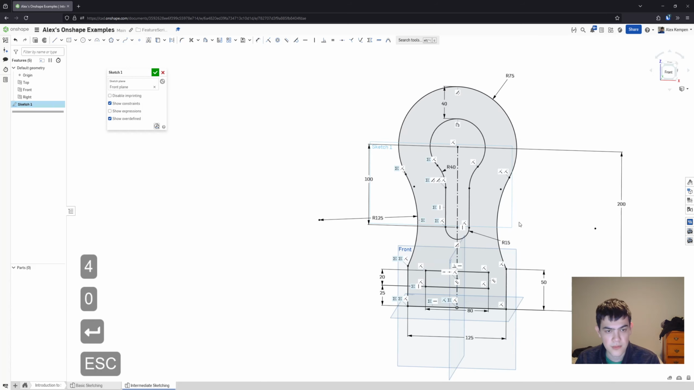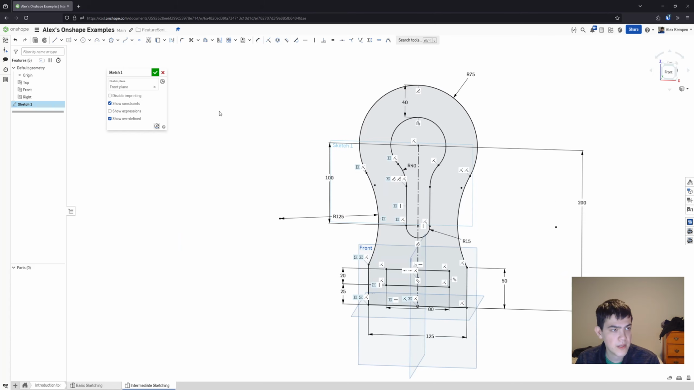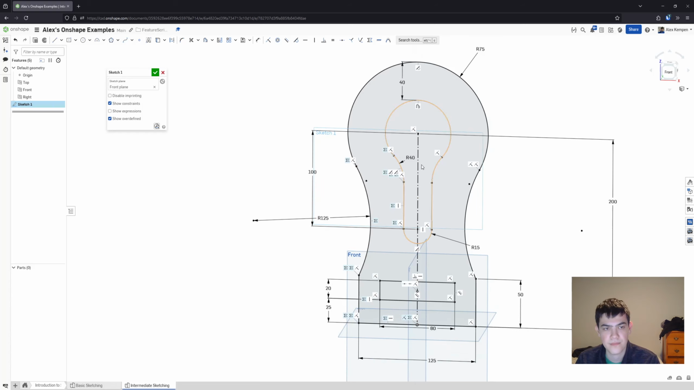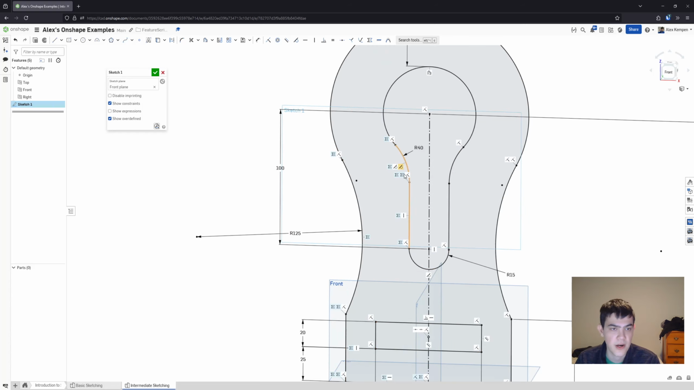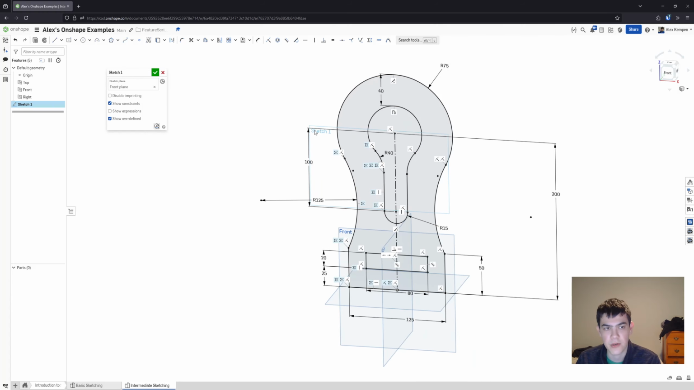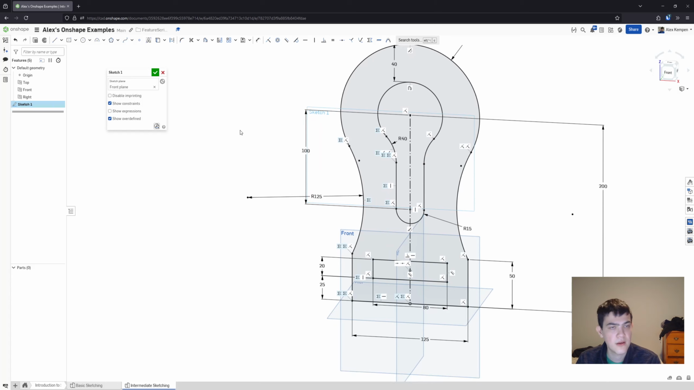Cool. Yeah, so now we can see everything is black, so we know it's fully constrained. And again, if anything was blue, I would probably want to try to find a blue point and click and drag it and see how it can move, just like I did with this arc, to identify any degrees of freedom, and then try to figure out what constraint I'm missing.